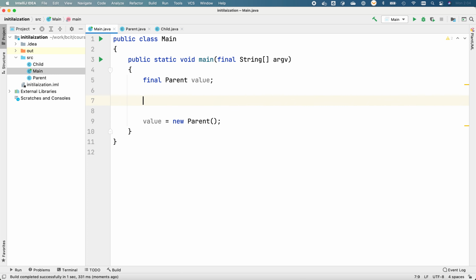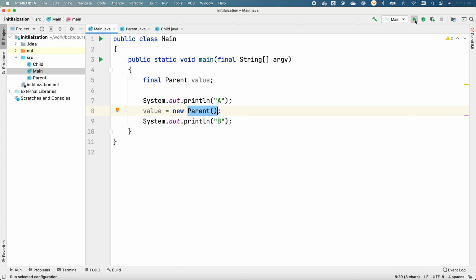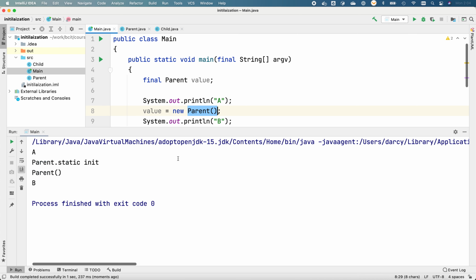So let's print out here A, B. What I want to know is, did it call the static block here when I declared the variable, or did I call it here when I said new? And it called it when we said new.